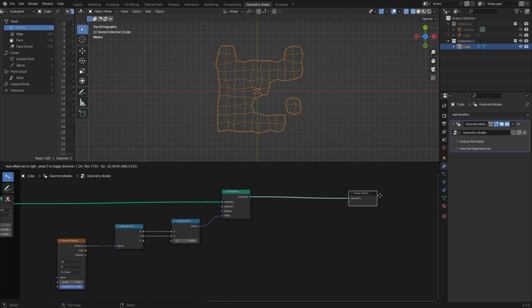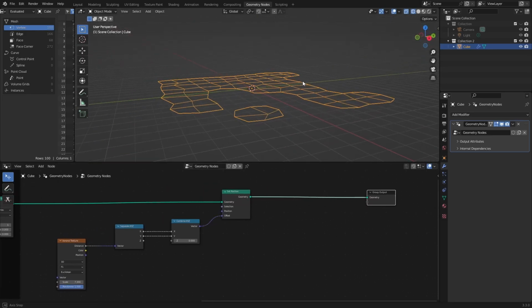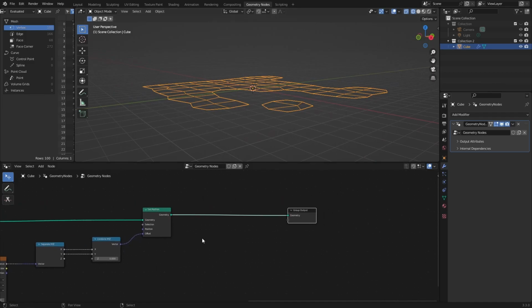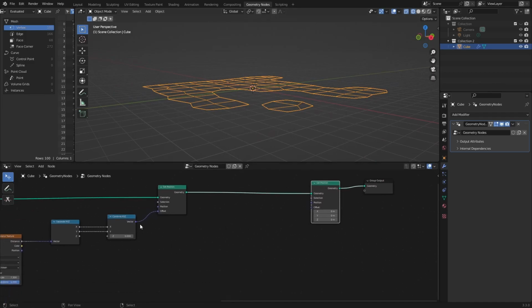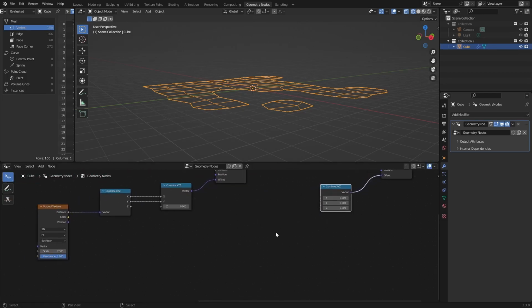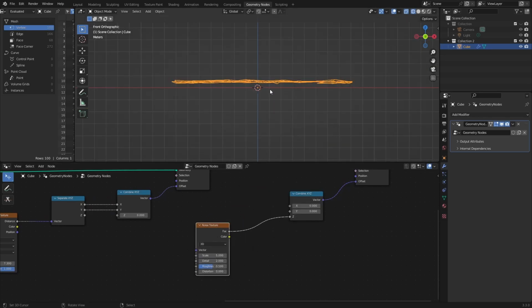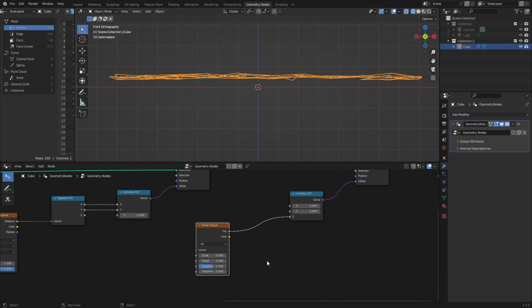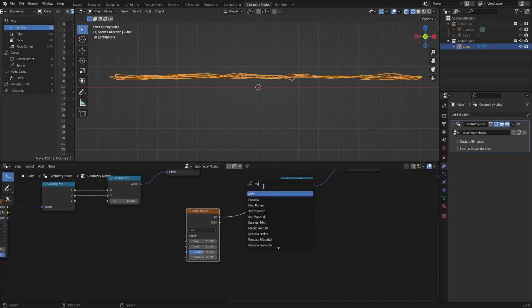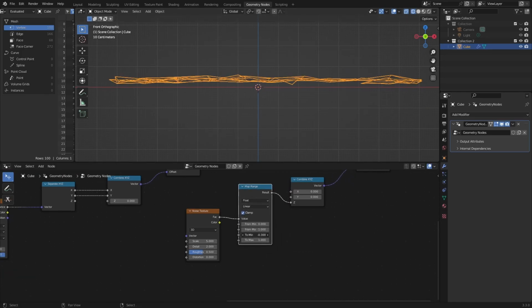We can use a similar method to offset points on the Z-axis with a noise texture. So add another set position node, copy or add a new combine XYZ, and plug the noise texture factor into the Z socket here. Add a MapRange node to rebalance the range and strength of the noise texture.